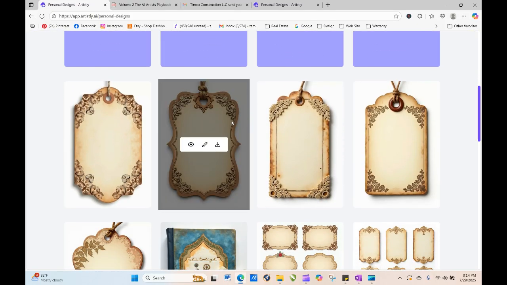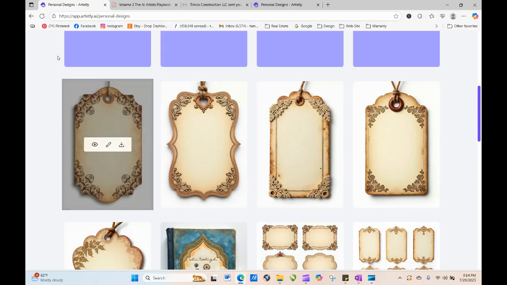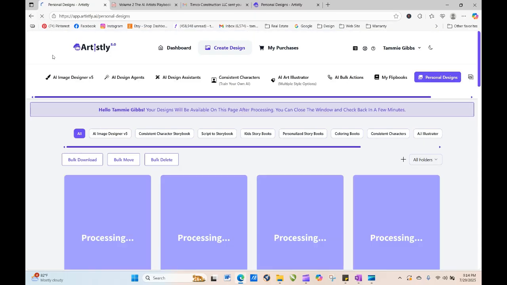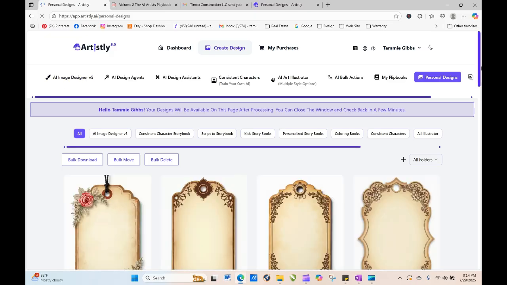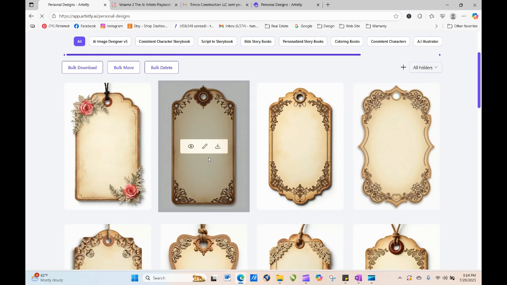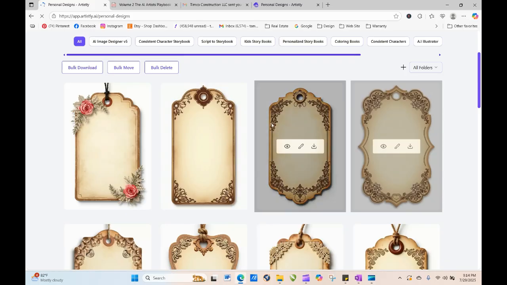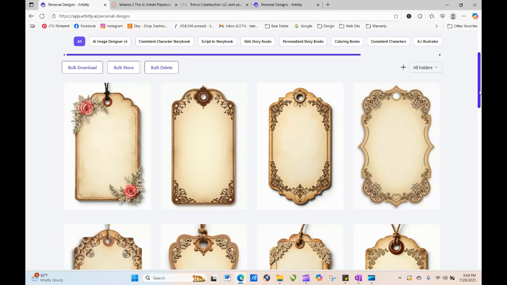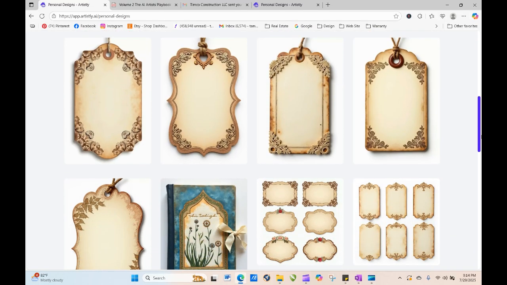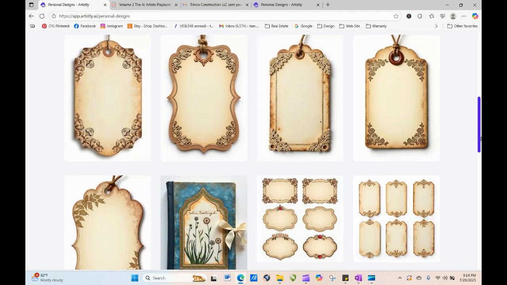But I love the shapes. These are so pretty. So let's see what else we can do with the t-shirt. Those are just so pretty. I wouldn't use this one, but these right here are gorgeous. And just in a few minutes, we've got this lovely set of vintage looking tags.